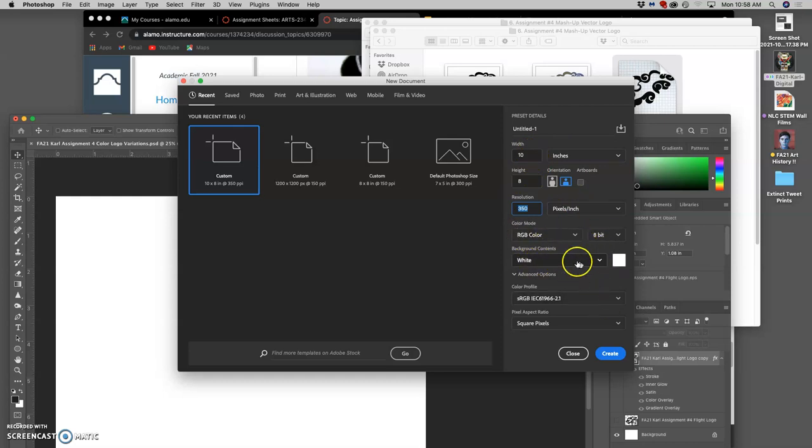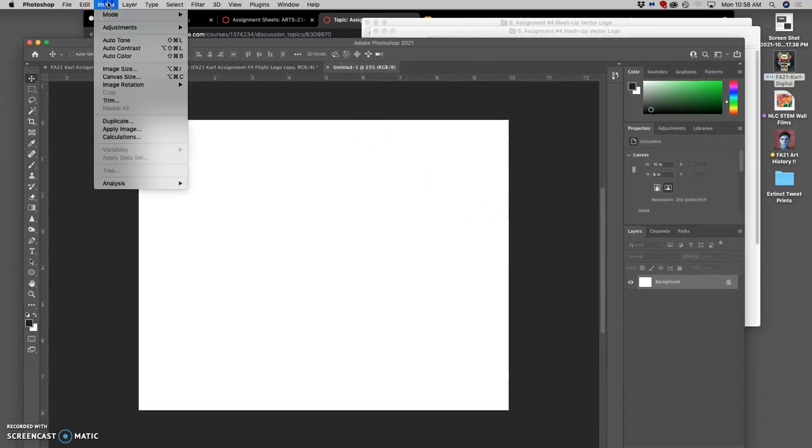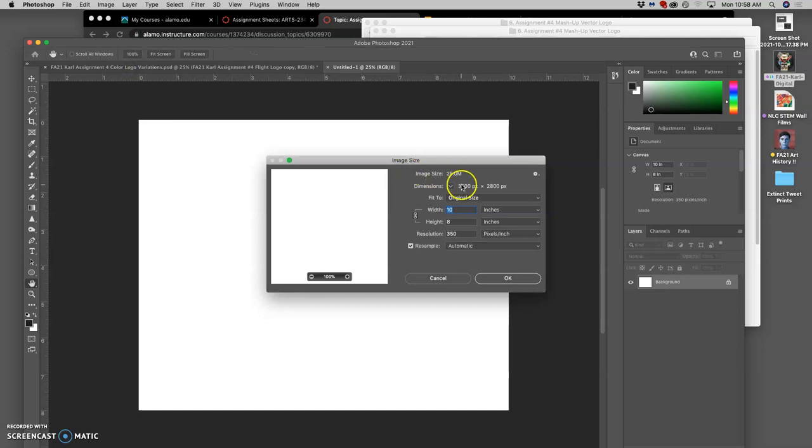All the other defaults: white background, RGB color, which is different. We'll learn more about that in the second half of class because Illustrator works in CMYK. So RGB is a conversion. And then say create. You just have a blank piece of paper. That blank piece of paper in Photoshop already has a pixel dimension. It's going to be 3,500 pixels by 2,800 pixels, because that's 8 by 10 by 350 as pixels.